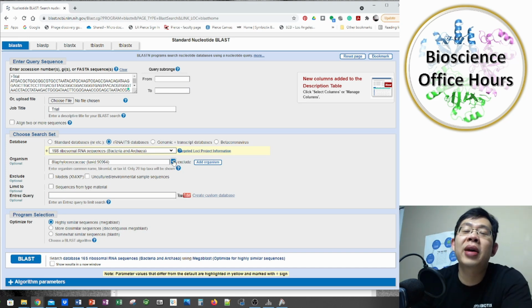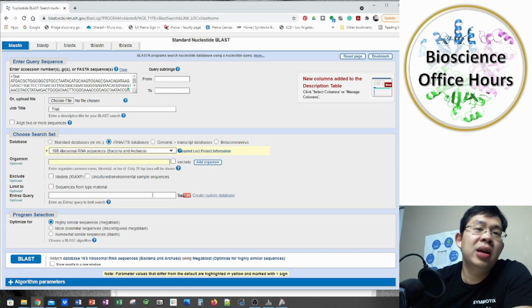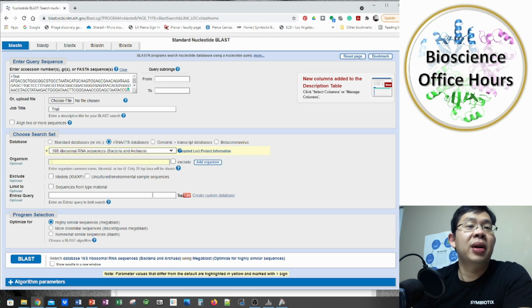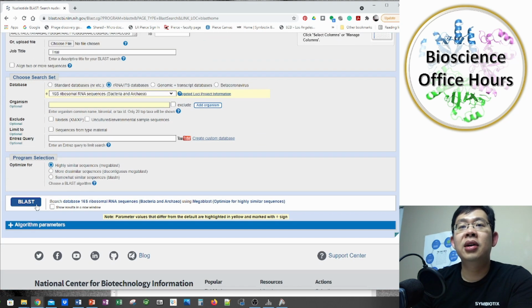So there are a lot of things you can do, but for us, we're not going to include any organism here. We want to do an unbiased alignment to any available sequence in the database. So that's why we don't use anything in here. Don't worry about this for now. This is for more specific searches.